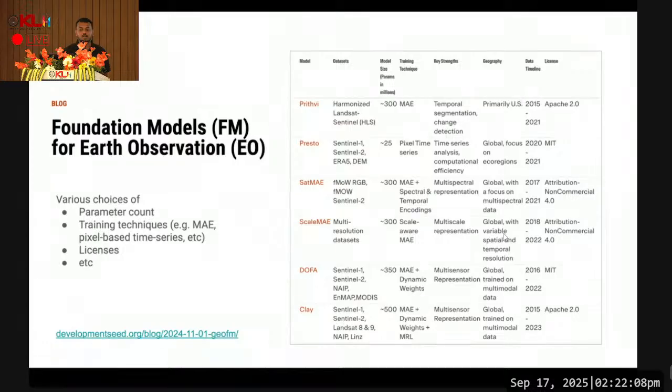Yeah, so to continue, we wrote a blog post last year comparing all the geo foundation models that were out there. There's a link to it in the slides, and you can find it on the page as well. We were looking at multiple models: Prithvi, Presto, SatMAE, ScaleMAE, DOFA, and Clay. We actually built Clay, so we are the authors of Clay, and we helped build Prithvi. We work with NASA and their team in building their foundation model, which is Prithvi. SatMAE and ScaleMAE are other models that are out there.